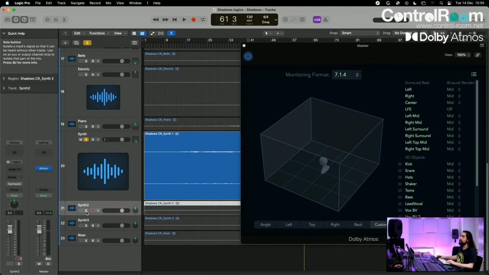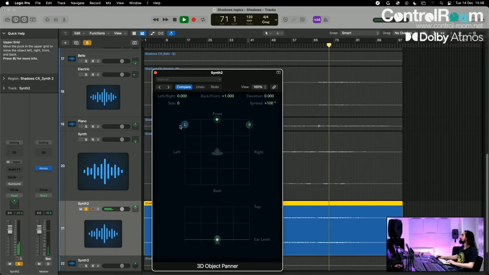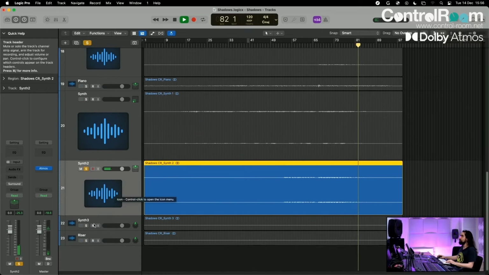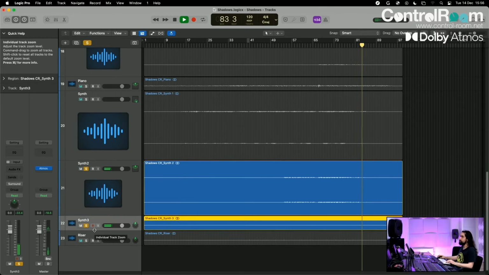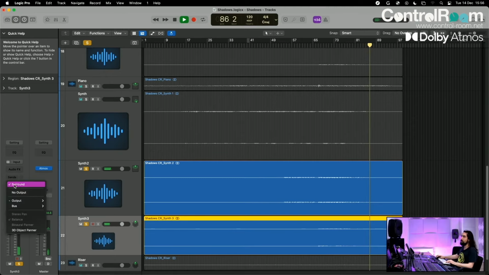Nice. Okay, synth 2. So maybe this one will do another object panner. I want to do almost like a parallel to the bells that we had earlier, but in front of the listener instead. Something like that. Oh, cool. So this kind of follows the same line.